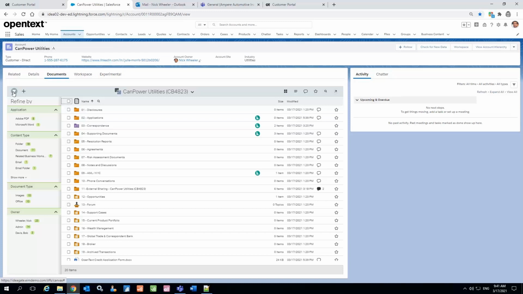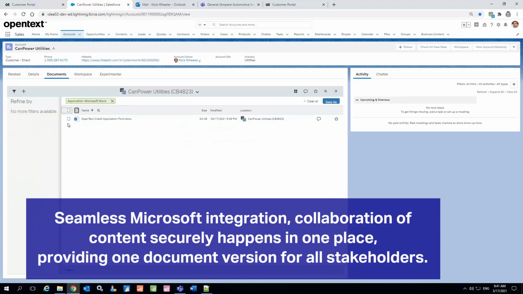So from here I can filter on the type of content I wish to view, I can filter on who created the content, or any type of metadata associated to that content. In this case I wish to retrieve a Microsoft Word document. I'm going to go ahead and edit that document.